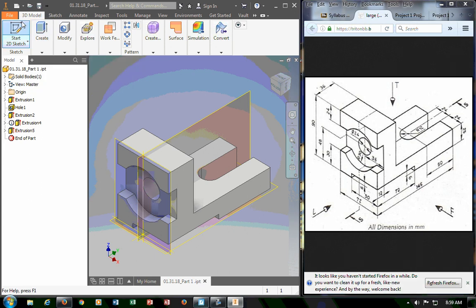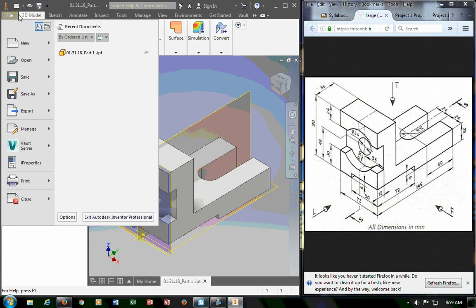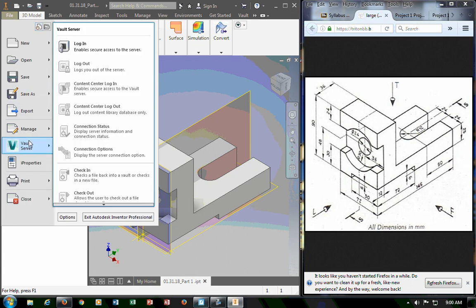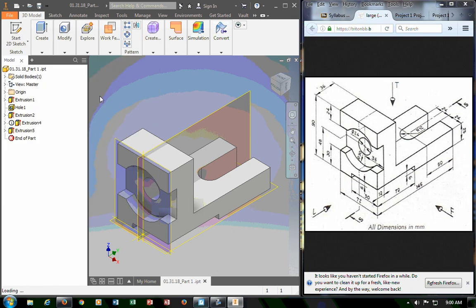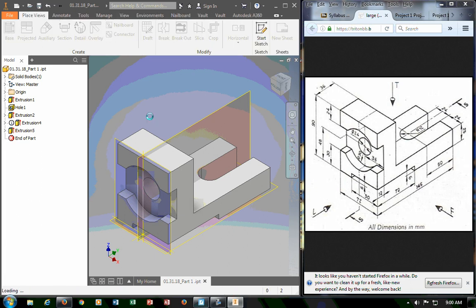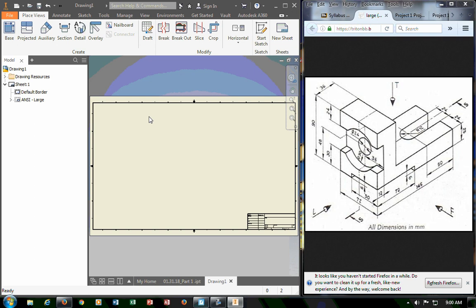To generate a detailed drawing out of this thing, you'll want to go ahead and create a new file. The kind you're going to create is a drawing file. When you click on this option, you're going to get a dialog box. It's going to ask you, whoop, guess what it did? It didn't ask me anything. It directly went into ANSI standards and large.